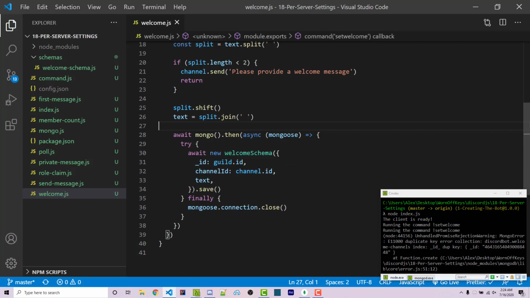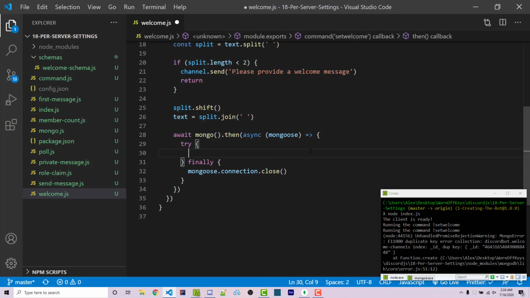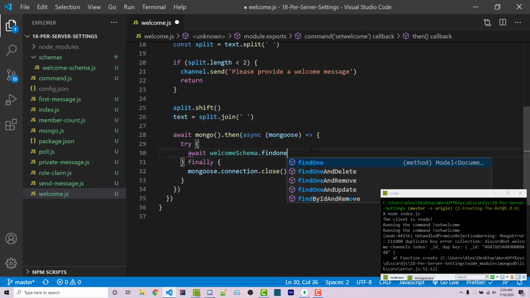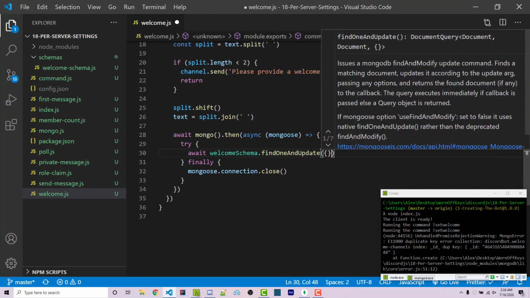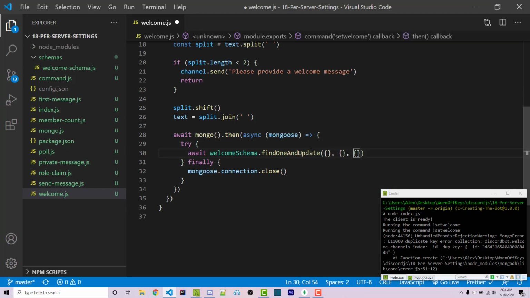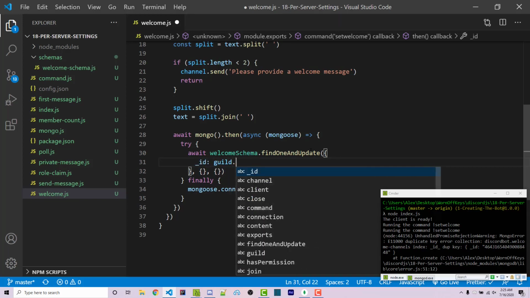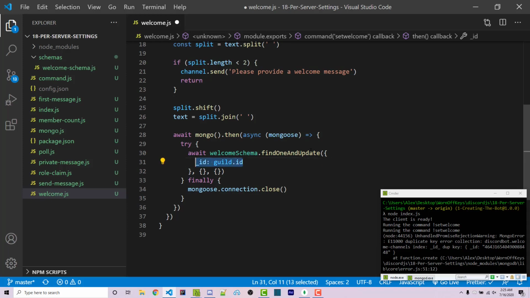So we can actually copy this object right here and cut it, and then we can delete this entire line, and we're going to say await welcomeSchema.findOneAndUpdate. We're going to have 3 objects as parameters. The first one will be the primary key or different types of identifiers to be able to find the object. In this case, we want to only update _id, which is guild.id. So this is the primary key.